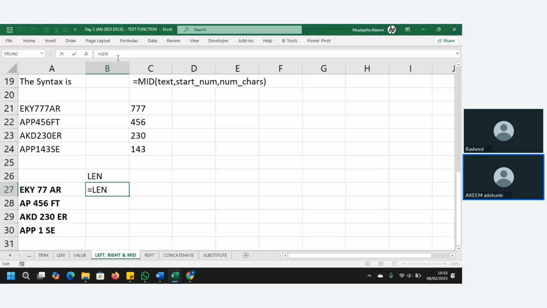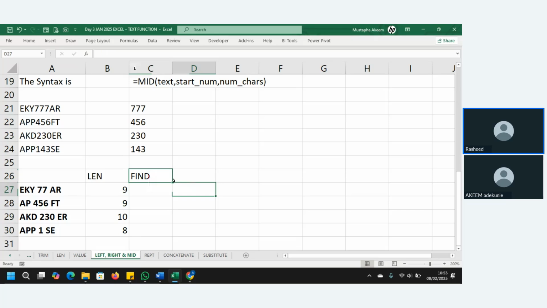Equals to length function, put a bracket and put this text inside. So I'm going to show you one of the ways by which you can do something like this. We have this, I've done this now. Then the next thing I'm going to do is find where we have the first space. I want to use the find function to find the first space.